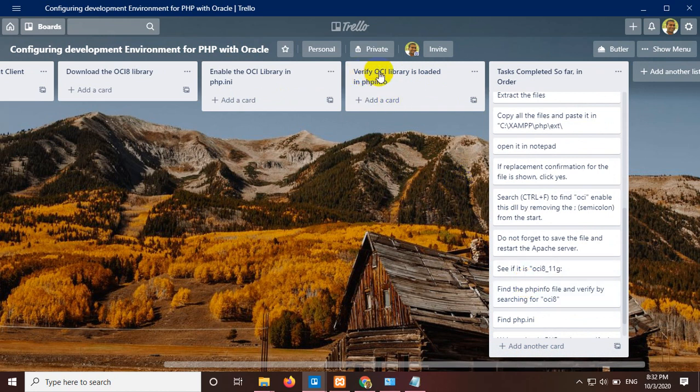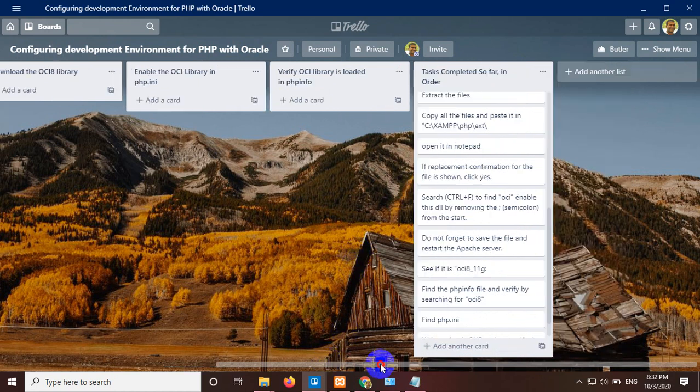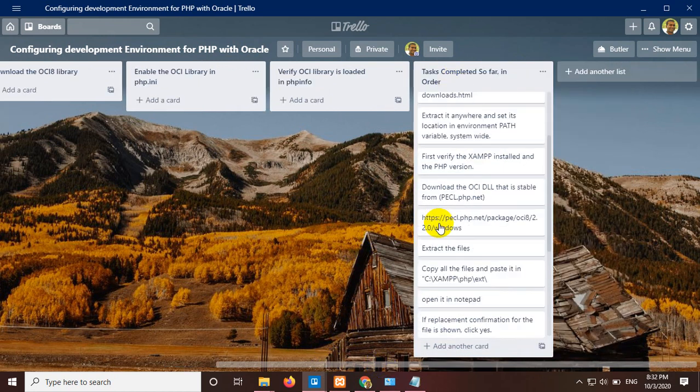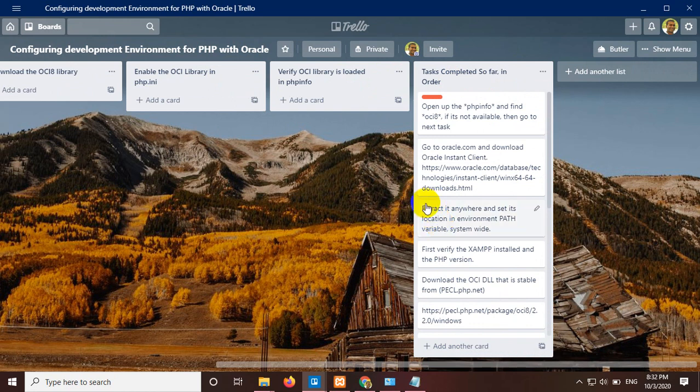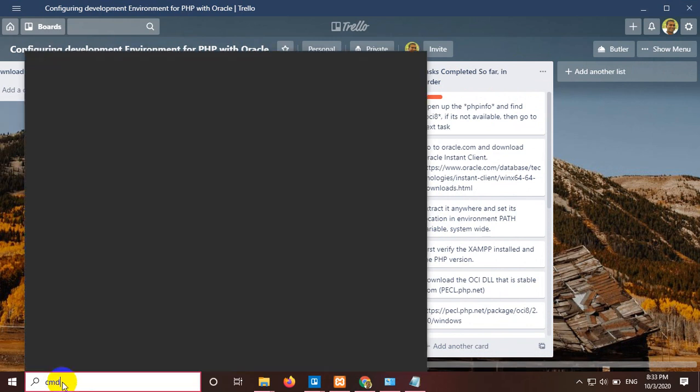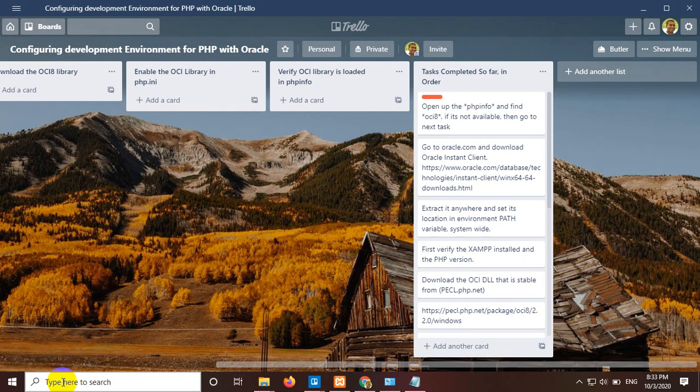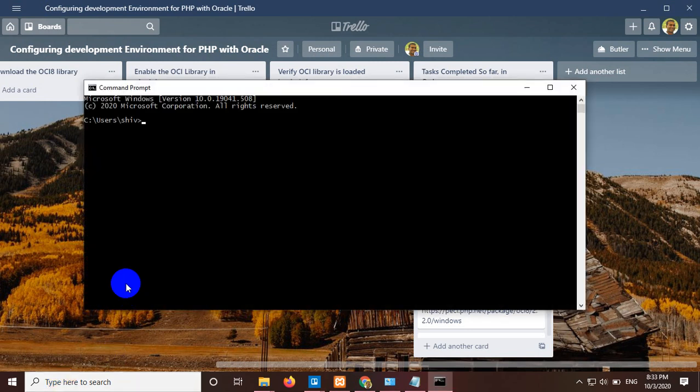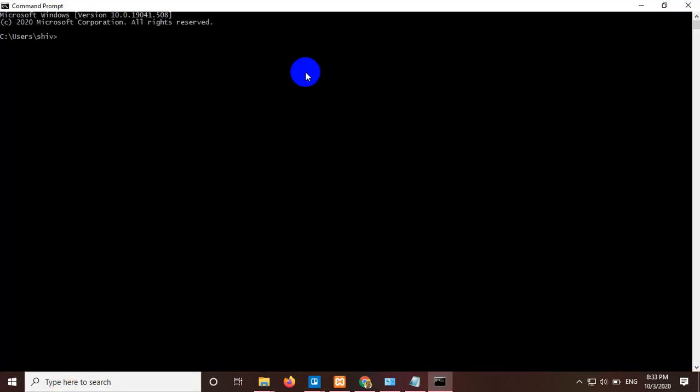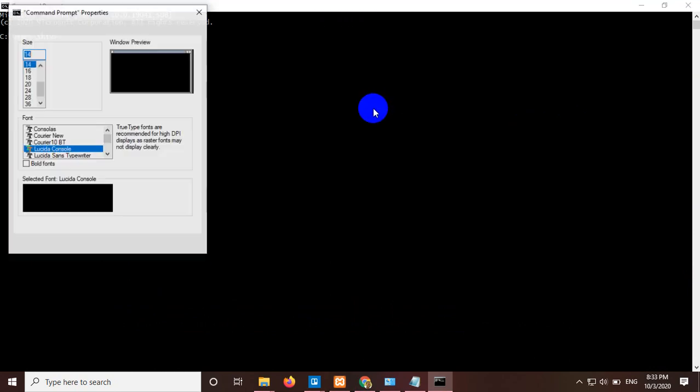Now verify OCI library is loaded, the php.ini, so we have done that. Actually, the last thing is not mentioned here. Why don't we write a script and verify that PHP can connect? For example, I have say cmd. Let's try to create a new user inside the Oracle database.